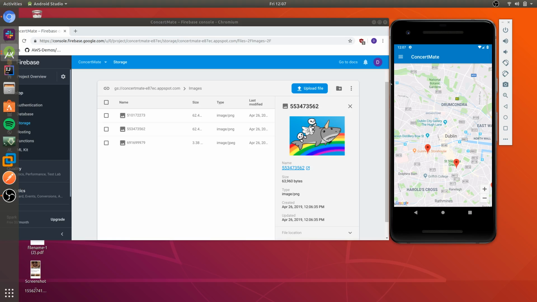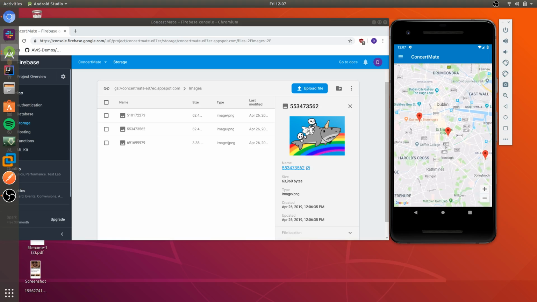Now the last feature that I have is maps. What the maps do is give markers for venues of events that you're attending only. So if the event is unattended, that specific venue will not be shown on the map.